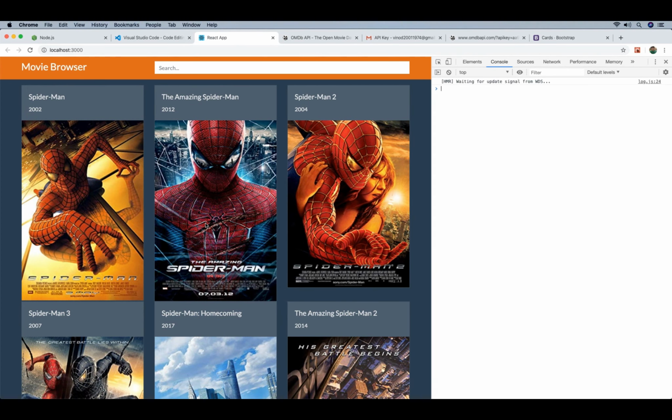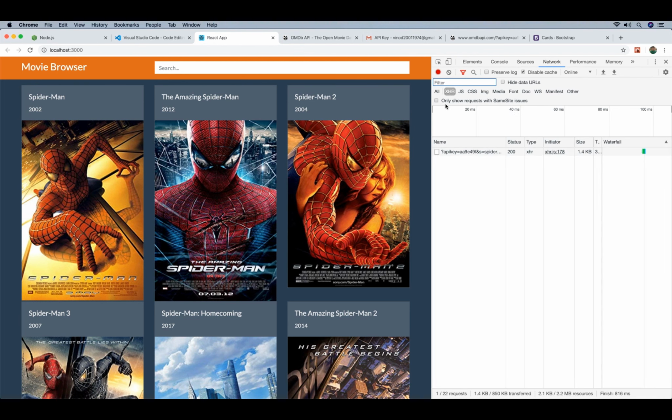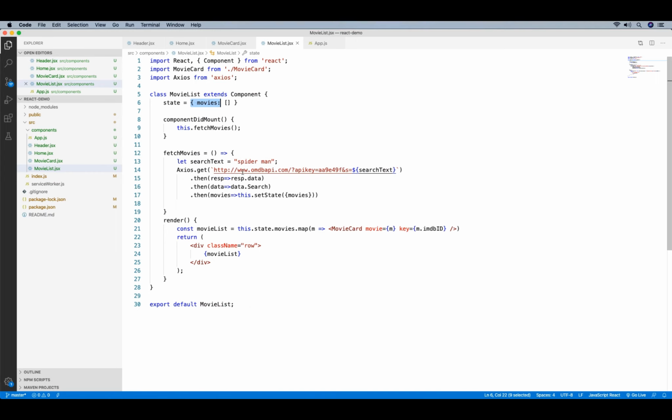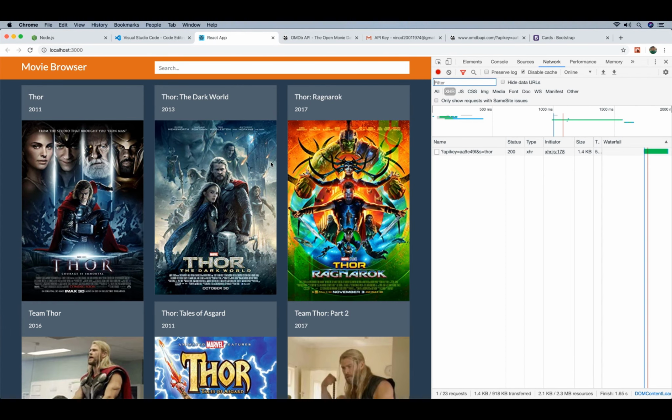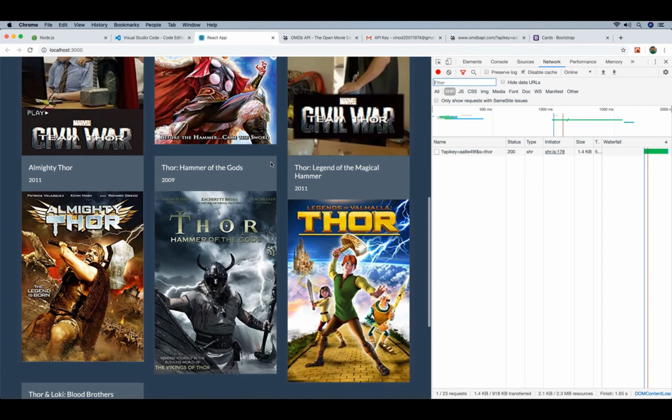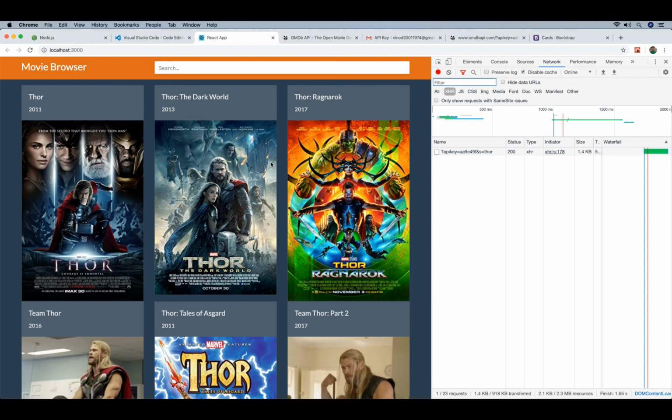And you'll see now that it has made a request on the internet. So you can also go and check the network tab here. And you can see in the network tab under XHR, there is one request that brings up Spider-Man movies. Let's go and change the search string from Spider-Man to, let's say, Thor. Save it and go back, and you should now see all the movies related to the keyword Thor being displayed over here. So that's it for this lecture.